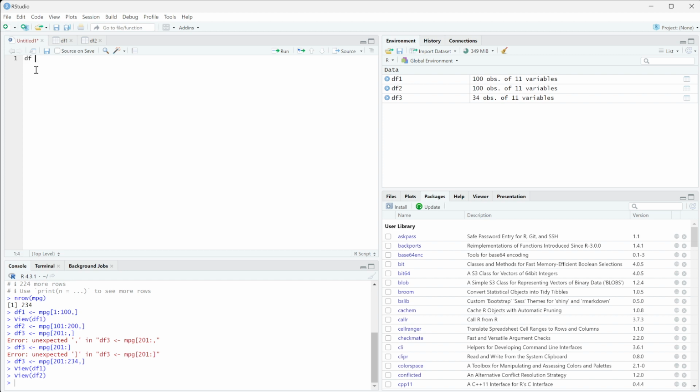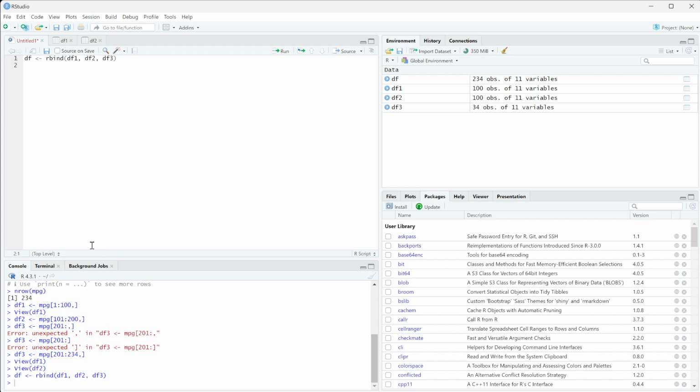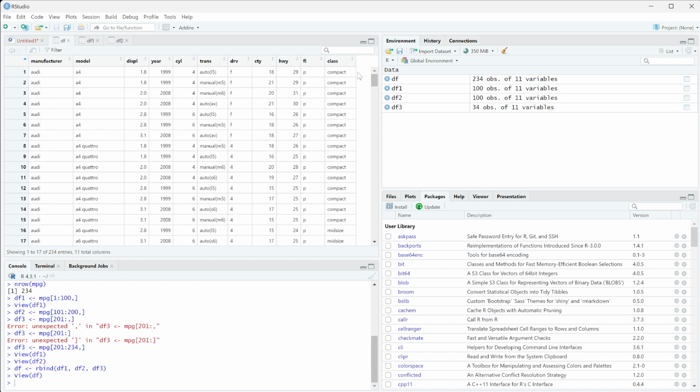So we're going to run df, and then the nice function that R gives us is called rbind. This is going to bind rows together. It's basically just going to add on the rows to create a combined data set. So we just need to put in the data sets that we want to bind together: df1, df2, and df3. You don't have to do this just two at a time. You can combine a bunch together. I've done 20 or 30 sometimes because that's the number of files I have. So when I run this, I get this new df here. It has 234 observations with 11 variables.